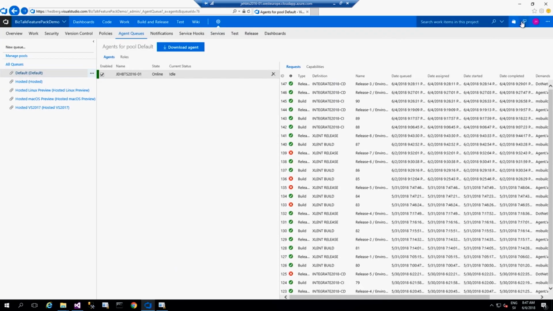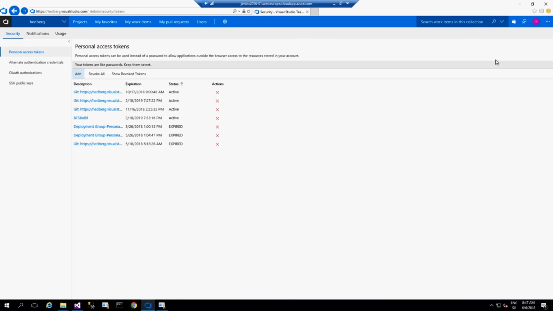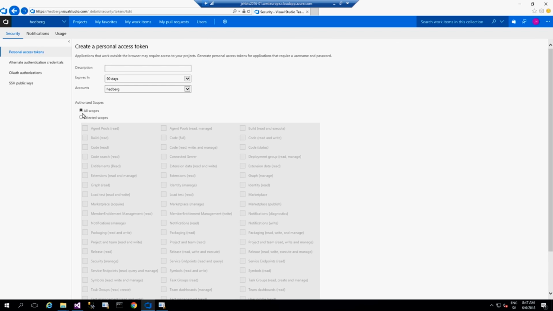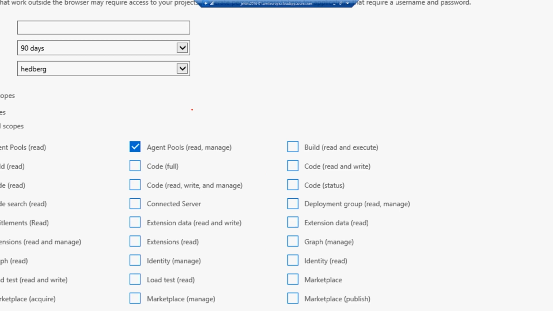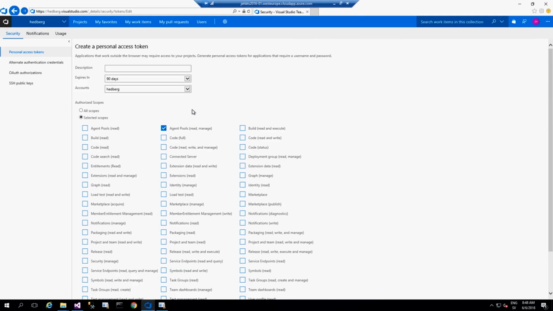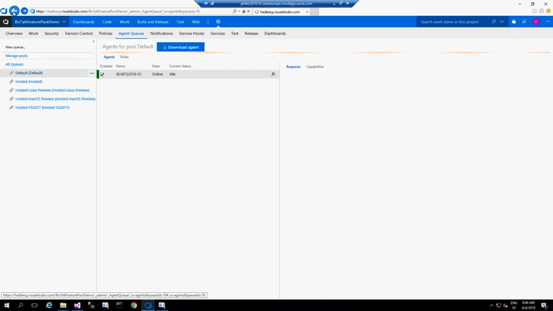The token is just to make sure that the agent can connect up to your Visual Studio Team project and authenticate itself. This personal access token needs to have the agent pool authorization, just to make sure that it can connect, download whatever work is in its queue, and then perform that locally. So Visual Studio Team Services never connects down to the agent; the agent always connects up and pulls the queue, right? I've already set up that agent, so we're not going to wait for that install. I just wanted to show you what you need to do.